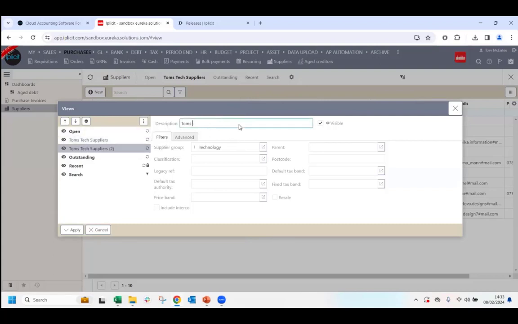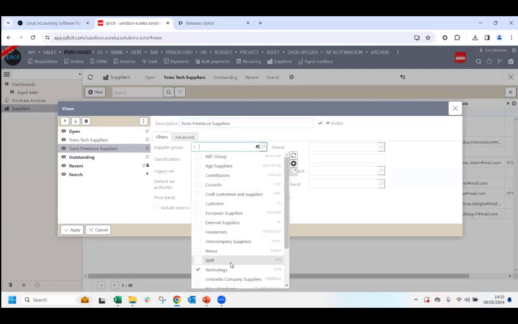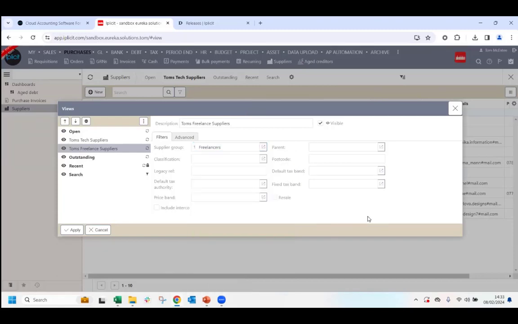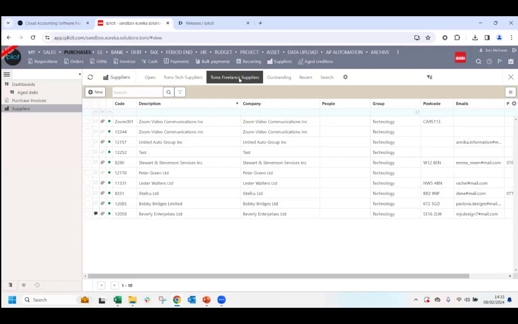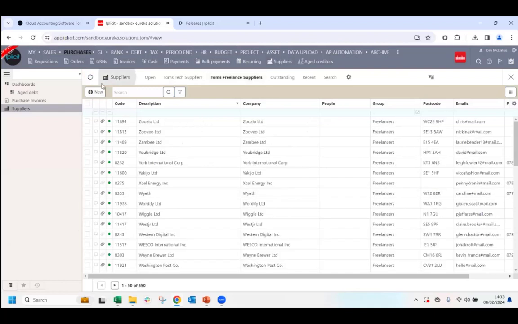I maybe want to see Tom's freelance suppliers, for example. So if I just pop this in here and say freelance, and I'll just change the supplier group for ease. If we can find freelancer, pop off technology, pop in freelancers, there we go. And then we can apply that, and then we can look at our freelance suppliers. So really easy ways to filter the list. Now we've done that with suppliers, but it could be with customers, with nominal codes, with products, with whatever you need.